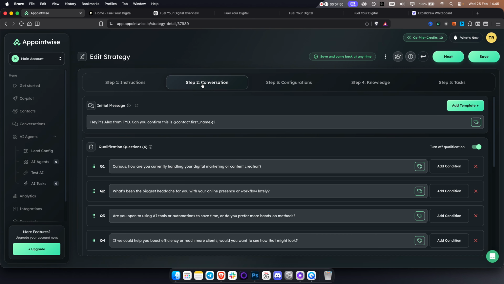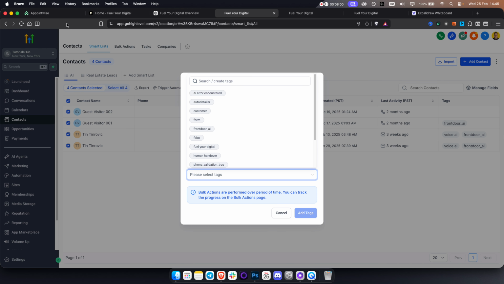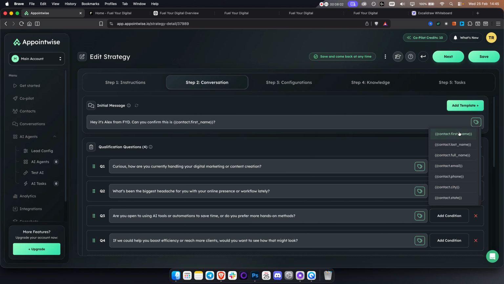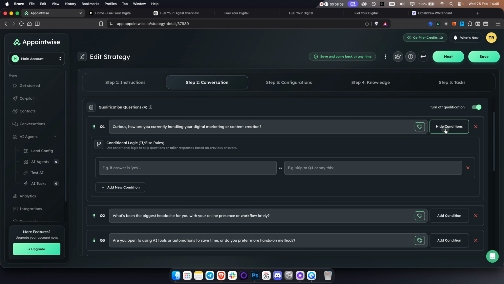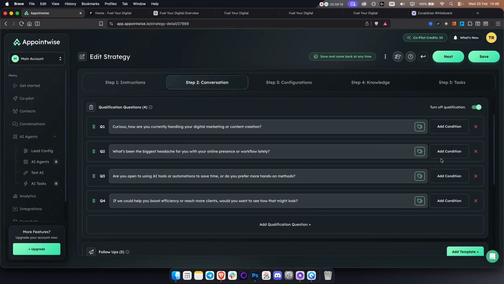Step 2 is conversation. Now here we already have our initial message set up. By the way, this contact first name tag is coming from our contacts right here. If you don't have your first name, you can choose from one of these. And then we have qualification questions. We don't have to mess around with these. However, you can add condition logic like if else. For example, if the answer to this question is yes, then skip to question number 2. So that's what you can do.